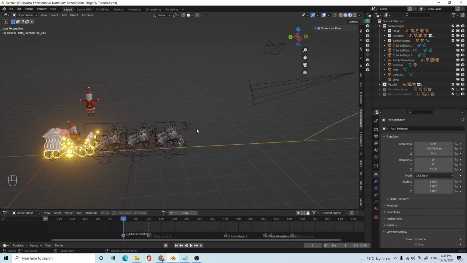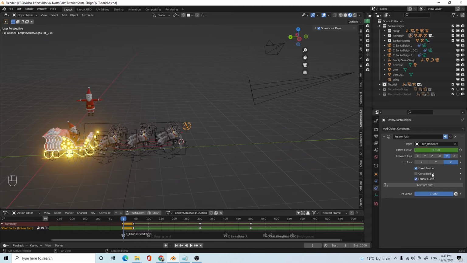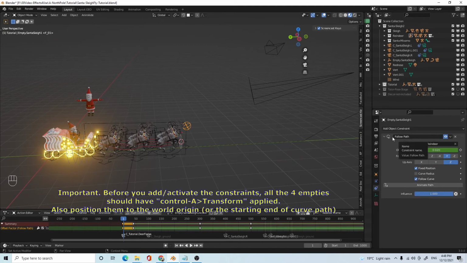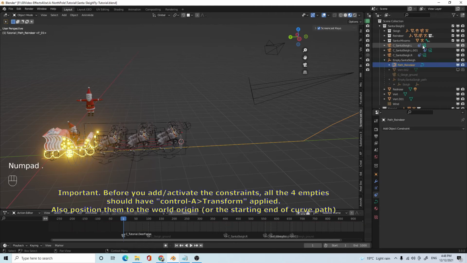And make each of the empties set up with a follow path constraint. Just set a follow path constraint and target it to the path. This is the path. The path name at the moment is called path reindeer, right?